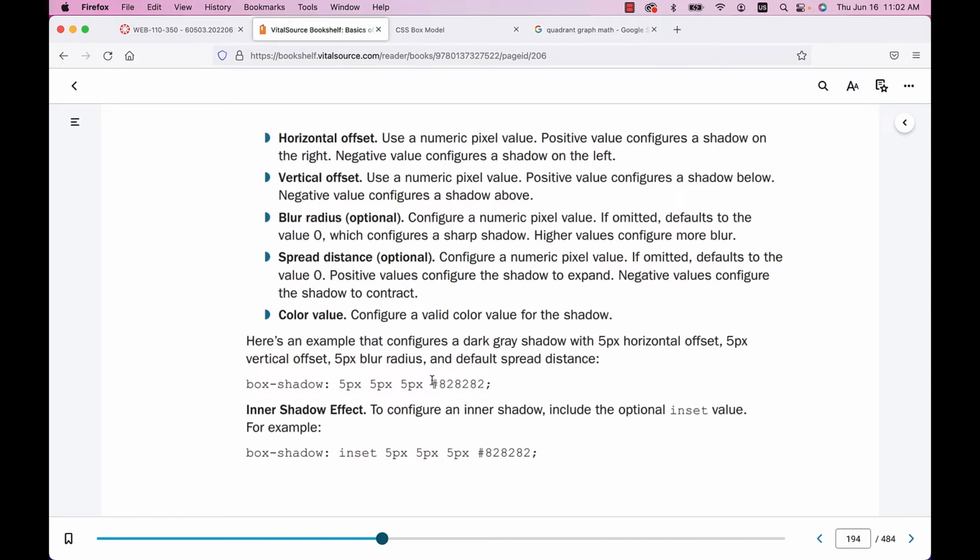What I like about the examples on W3Schools is you can change these values with what's already there, and you can kind of visualize it. So blur is going to change the sharpness of the shadow. You can probably envision what that would look like.